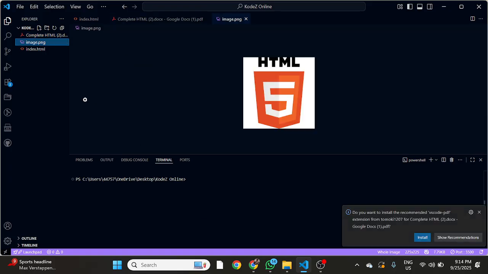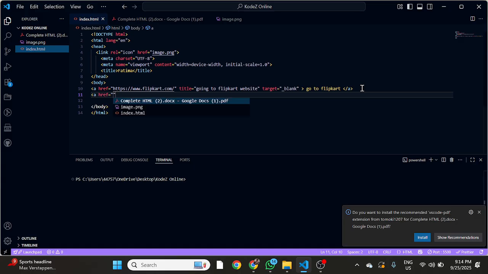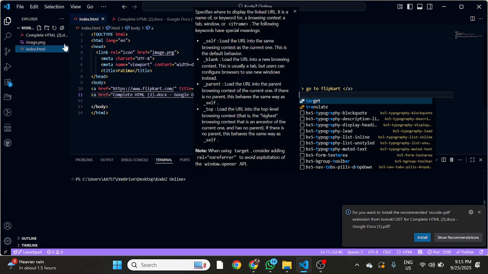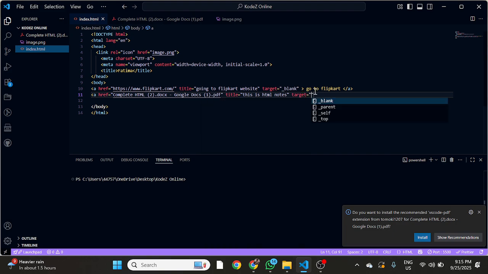So see in my code how I am doing. Same thing, we are using an anchor tag. Then in this href we are giving the path of our PDF. Just press control spacebar, it will give you suggestions. Then I am choosing my file. Then here also you can give a title. This is HTML notes. Okay, same with this also you can use target as well. If you don't use target, it will open this file in the same page. Target blank.